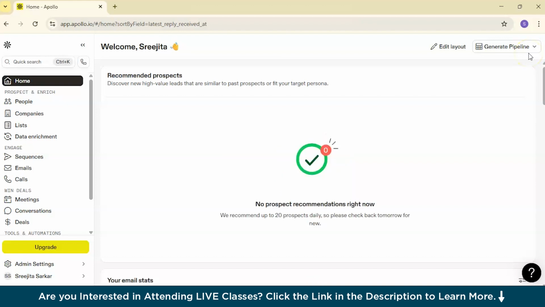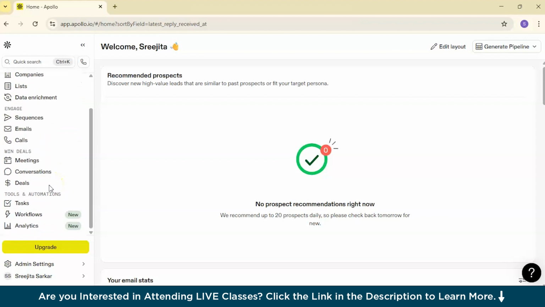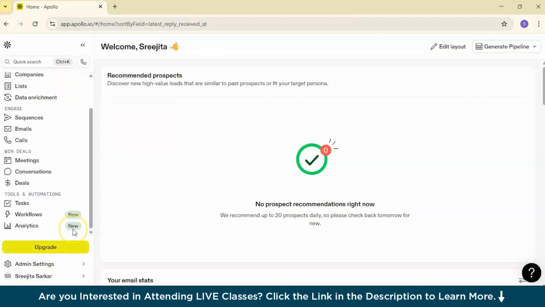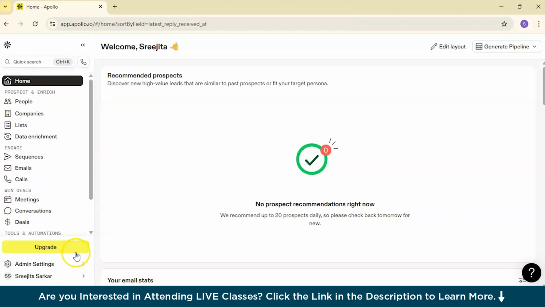Once you sign up and log in, you are greeted with Apollo's clean and intuitive dashboard. On the left hand side, you can see the navigation panel, which houses all the features that Apollo.io offers. We will go through some of the key ones today, and I will first give you the overview. The screen is divided into two parts. The left hand side contains all the features, and it also contains the upgrade option, the admin settings and your profile. On the right hand side, you can see a big screen where all your leads and prospects appear, and you can even generate a pipeline here.